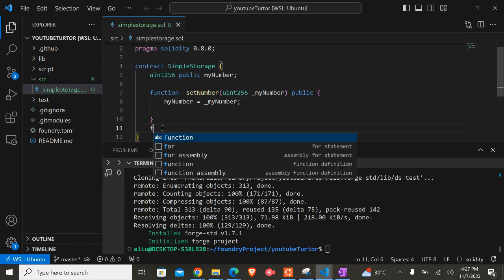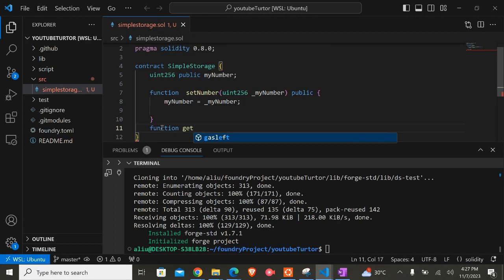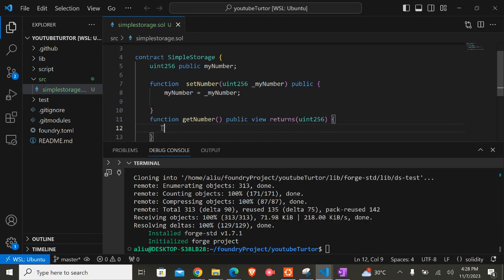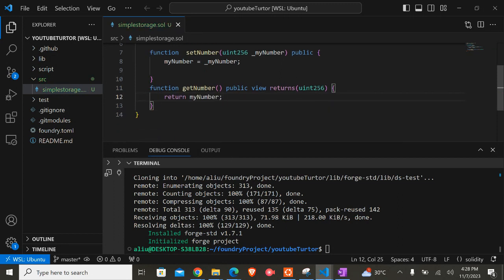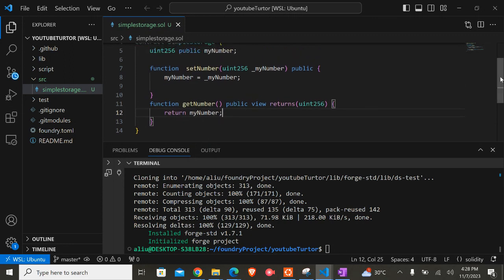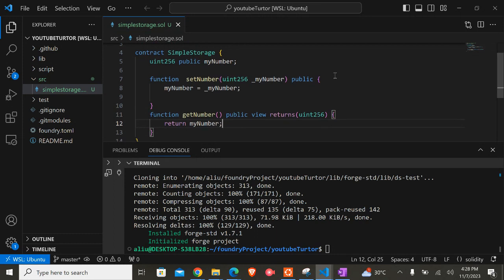Let us take the second one, the one that will get the number for us. So getNumber, public view, we're going to use view. Then returns. What are we returning? We return uint256, then we return myNumber. So this is just a simple storage contract where we can set a number and get a number.